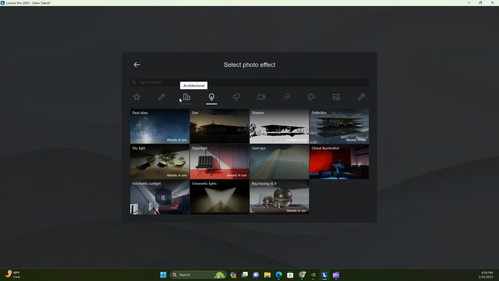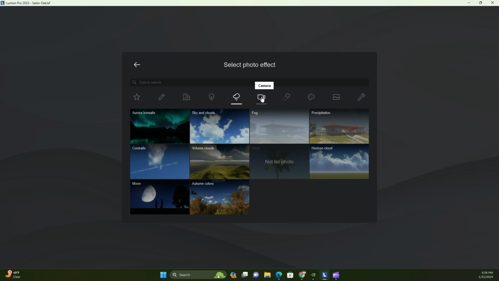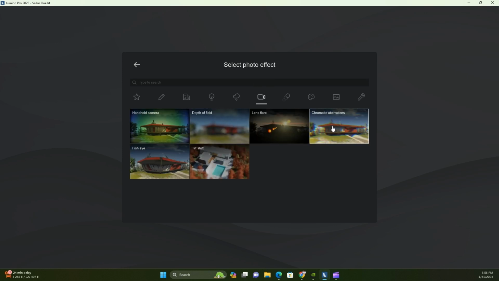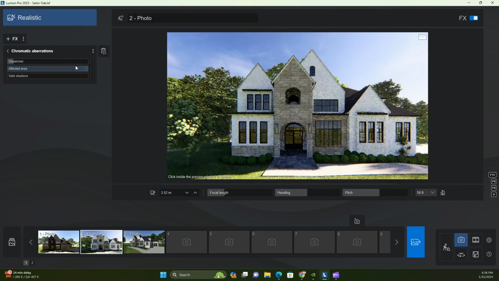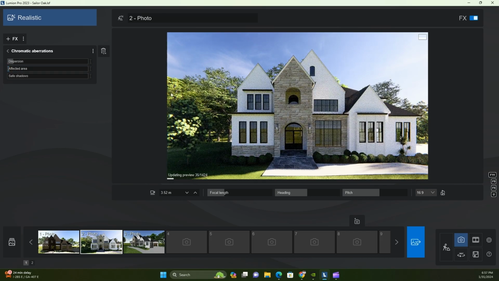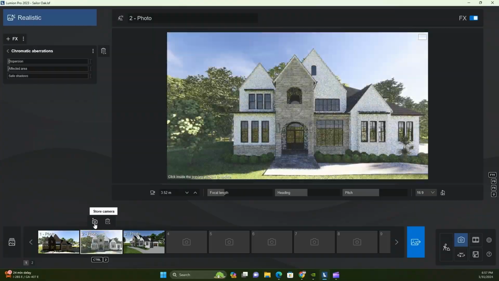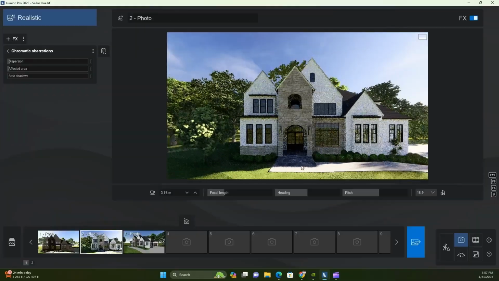Chromatic aberration. That's for the edges and the far end of your renders. You might want to just add that a little bit. Depending, you could do whatever you want at this point. This is me just doing a little bit too much.